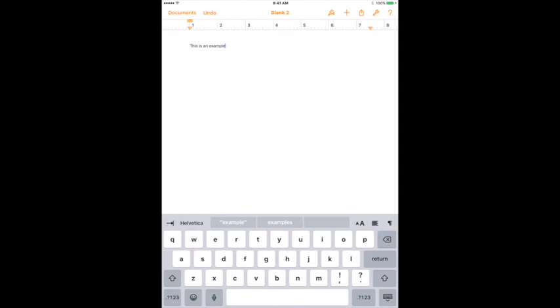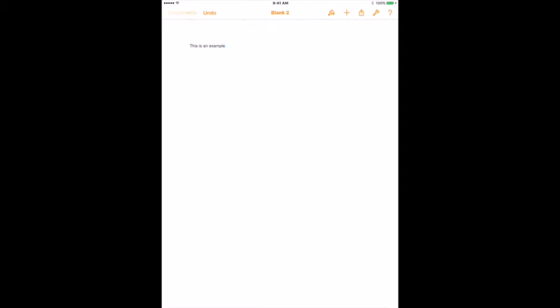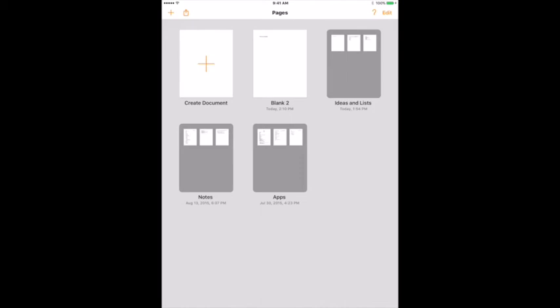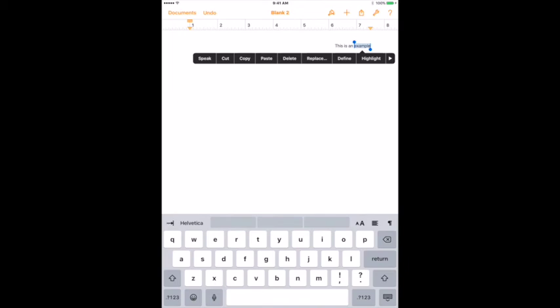Now you'll notice that up at the top you have a few menu options. You can go back to your Documents page, so that is what this looks like. You can push undo, so if you had drawn a picture or if you had written out a long paragraph and you wanted to erase it, you can just click undo.